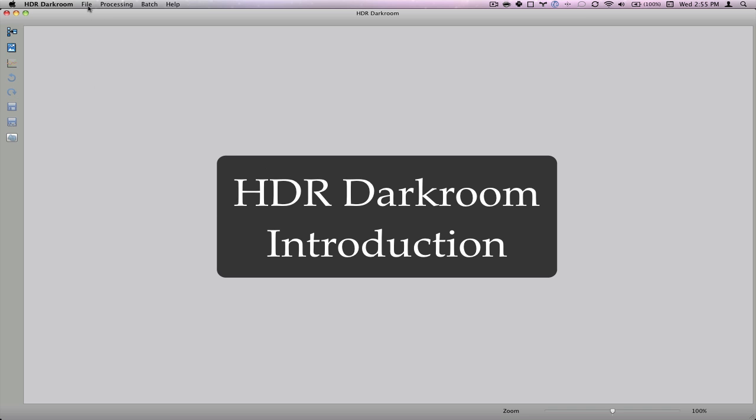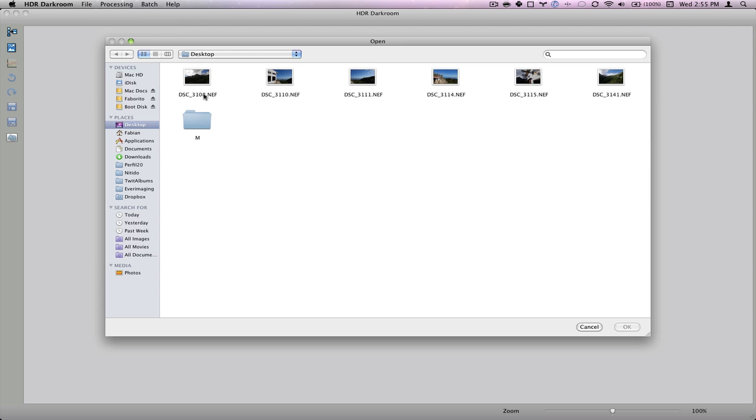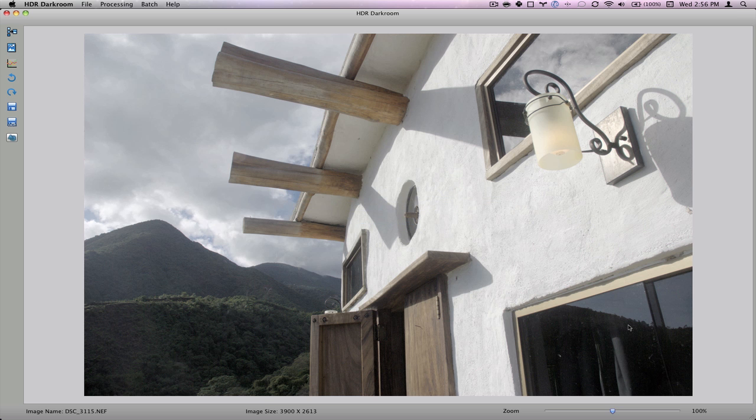So what we're going to do is go into File and hit Open Single File. I have the pictures on my desktop, so I'm just going to choose, for example, this one, and click OK. HDR Darkroom is going to load my image and create an HDR map of it. Once the image is here, it's pretty cool. This was from a trip, and it has a great mountain in the back.